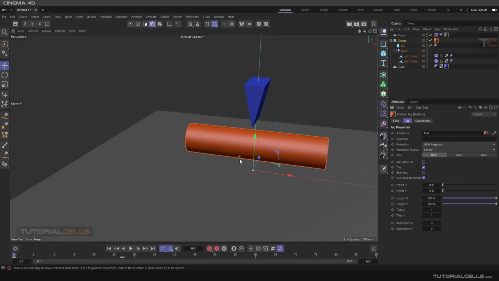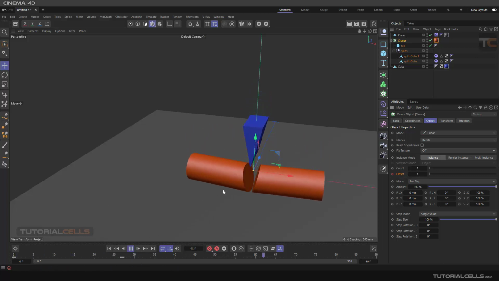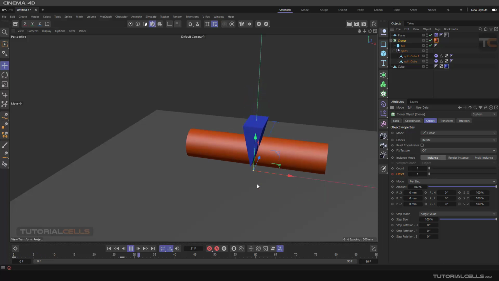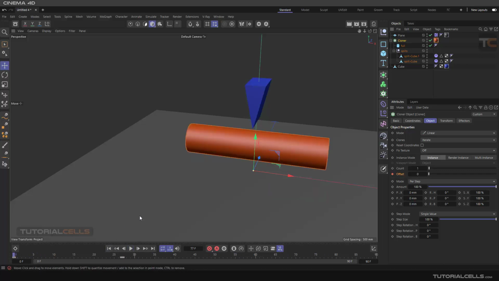In this example, I want to cut this object with this knife, using a cloner. In the cloner, we use the offset mode and count mode 1. As we can see, it's cut and the object splits into two objects. Nice. We want to create this simple example project with the cloner.